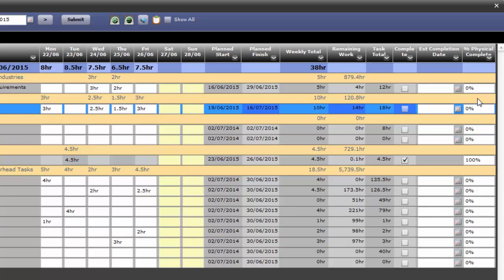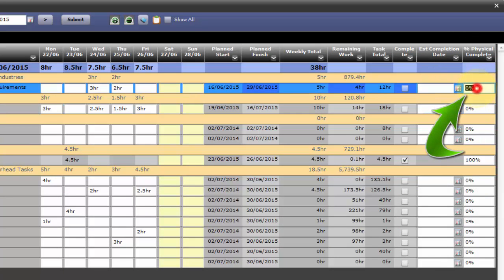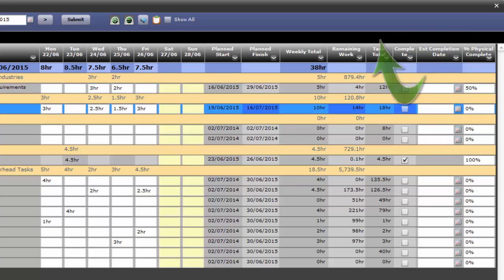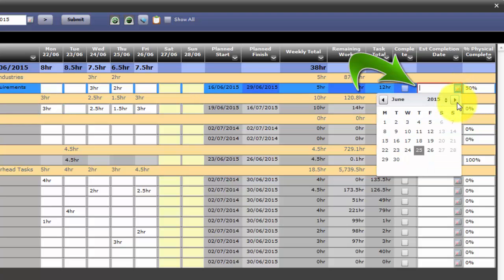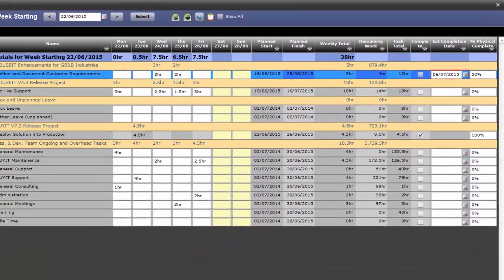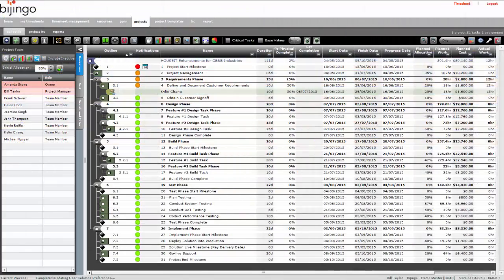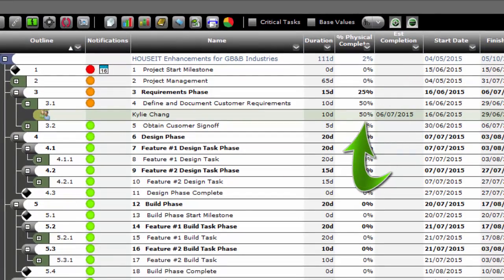If a task is still in progress, the percent physical complete field can be filled to indicate the degree of completion. Finally, if a team member feels that the task will be completed significantly before or after the planned finish date, the estimated completion date can be set to provide this information to the project manager.